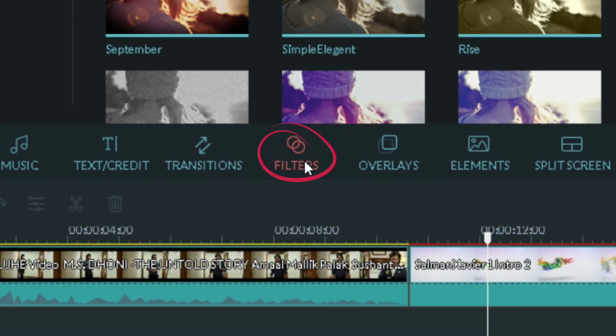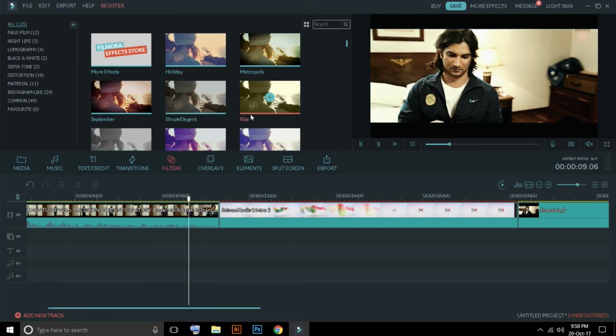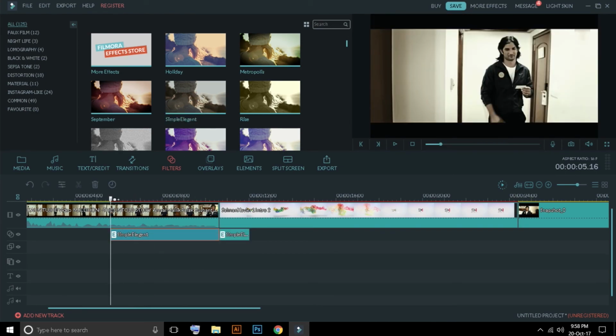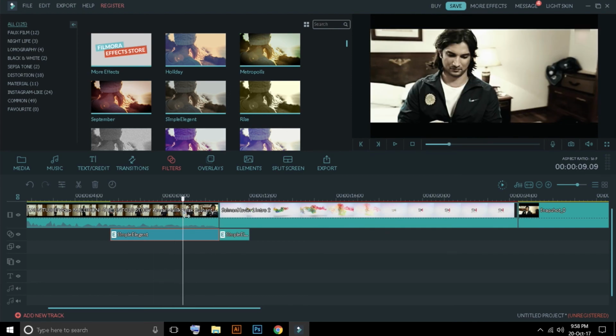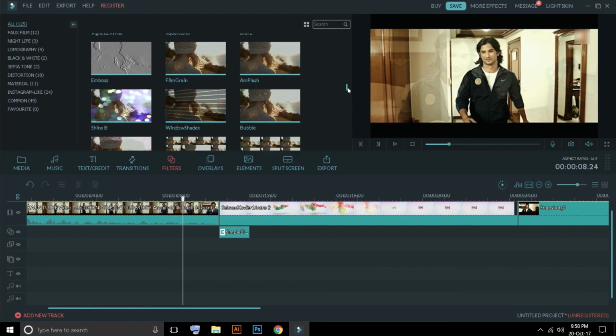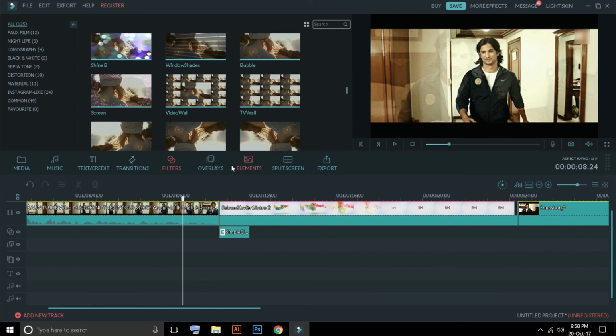Next we have filters, and you might have heard of them from Instagram. What it does is just add a filter on top of your video, so it just kind of stylizes your video. So you can choose any filter that you like and then drag it in, and then it will change how your video looks.